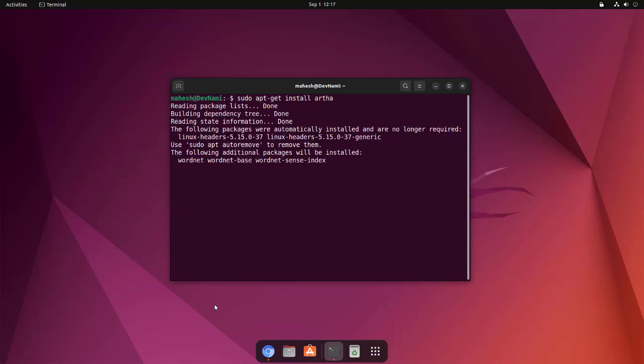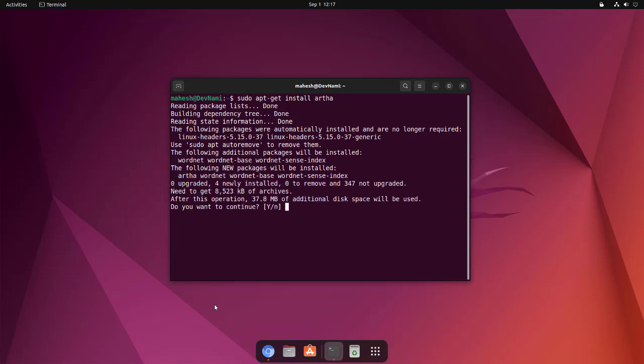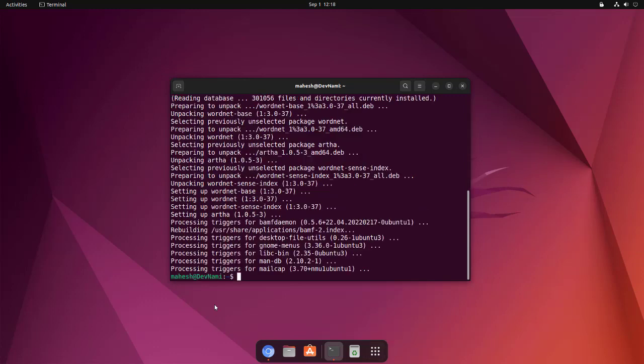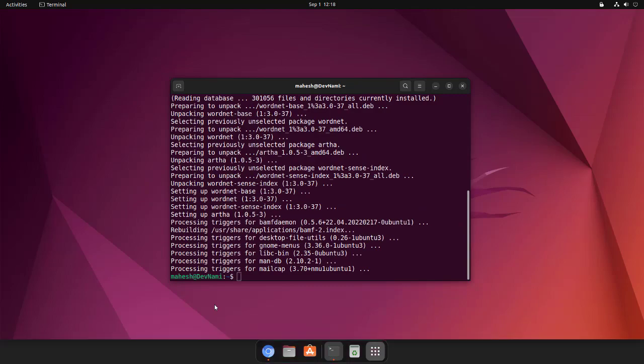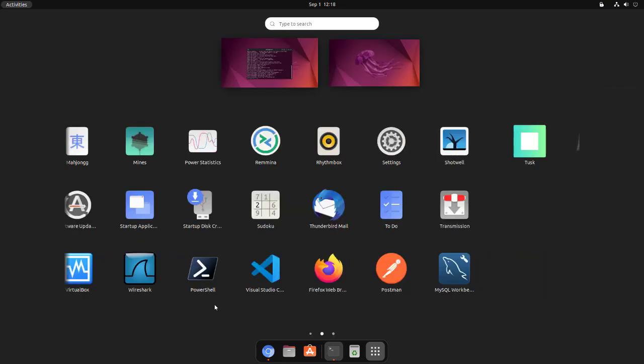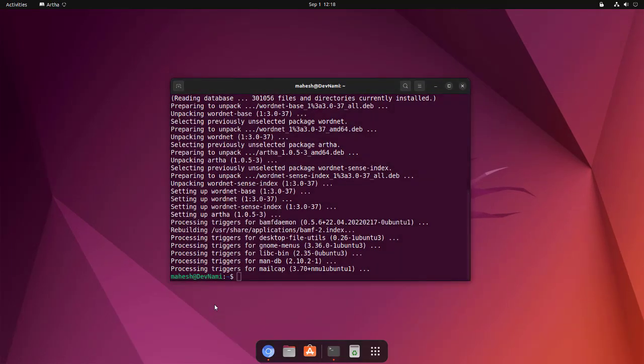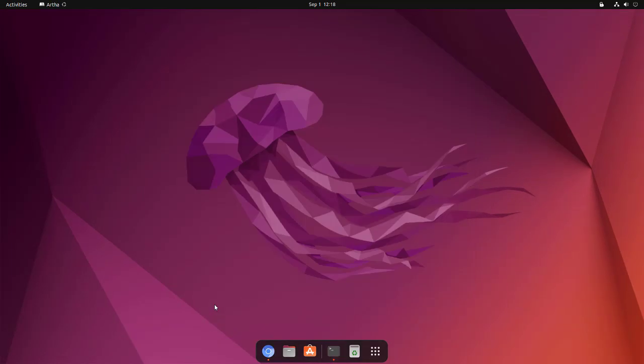So let's wait for it to install. Say yes to 37 MB of additional disk. Now it should install and can be accessed through show applications. Okay, as you can see, it is installed. We can go to our show applications, check for Artha, and it should load up.